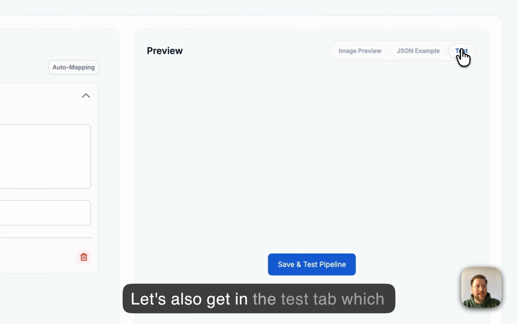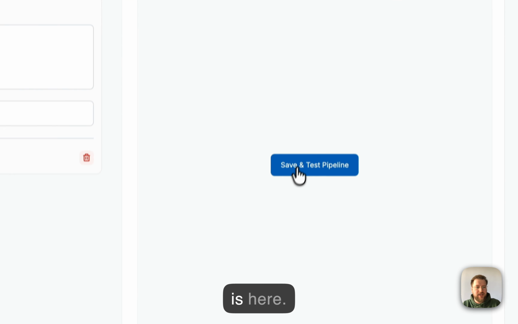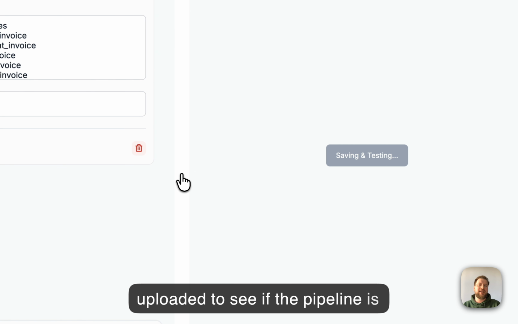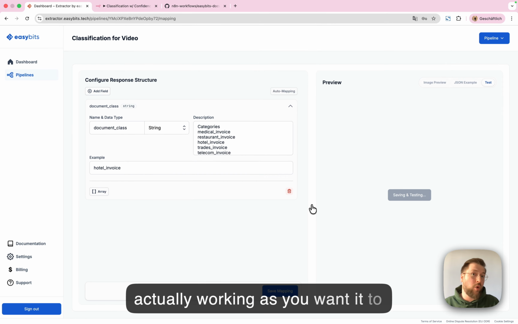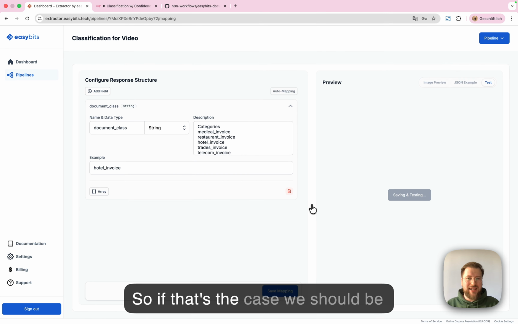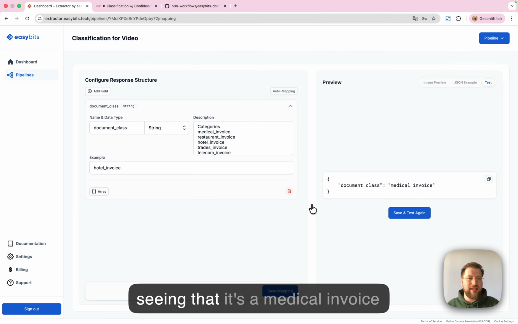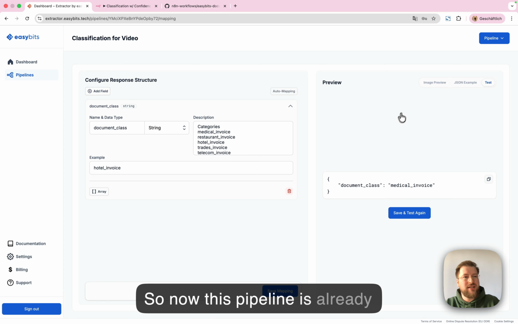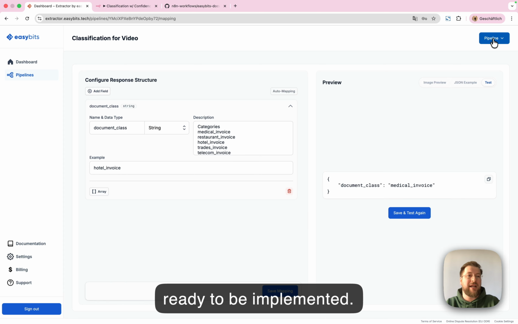Let's also get in the test tab, which is here. It's always nice to first test with the example document that you uploaded to see if the pipeline is actually working as you want it to work. So if that's the case, we should be seeing that it's a medical invoice. It works fine. So now this pipeline is already ready to be implemented.